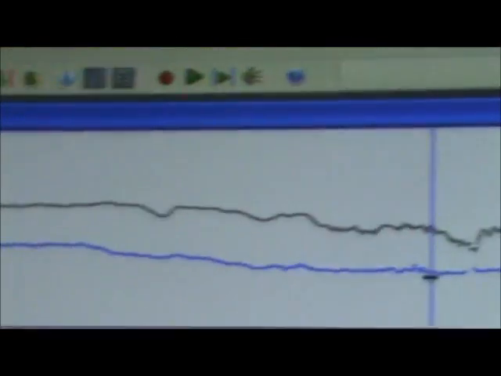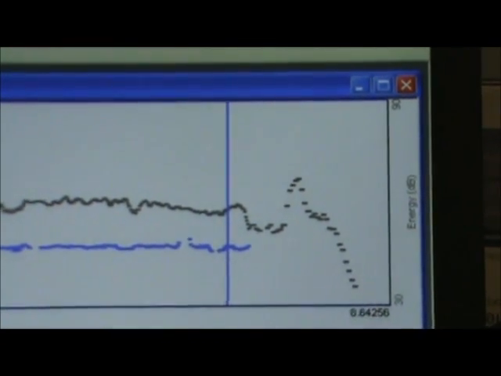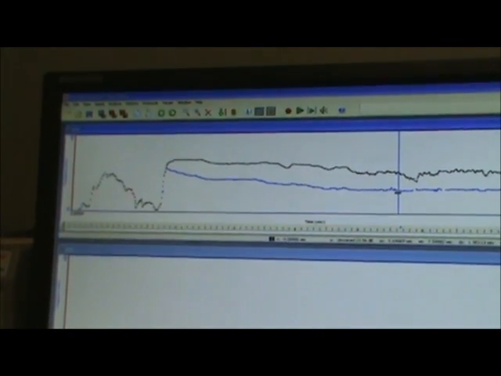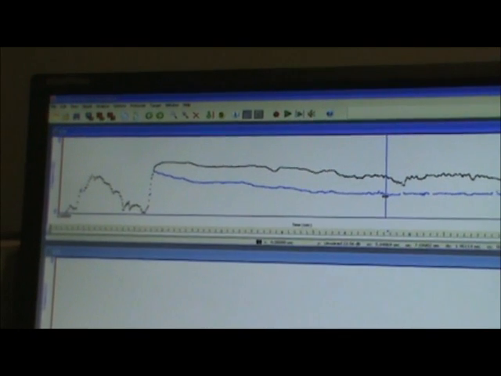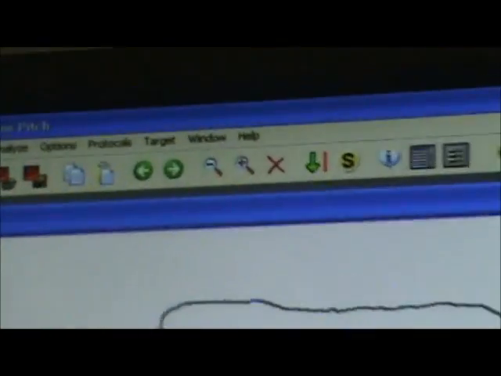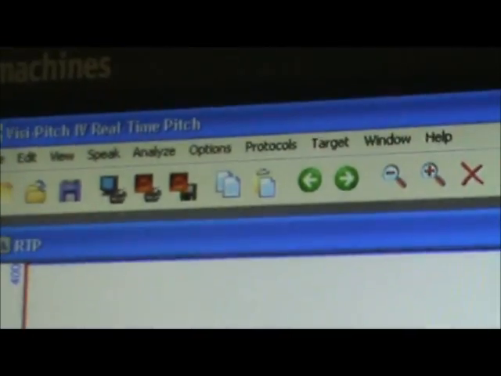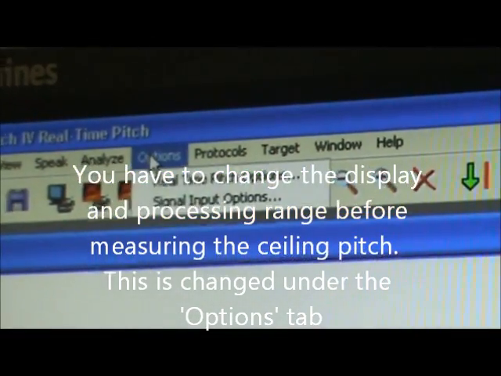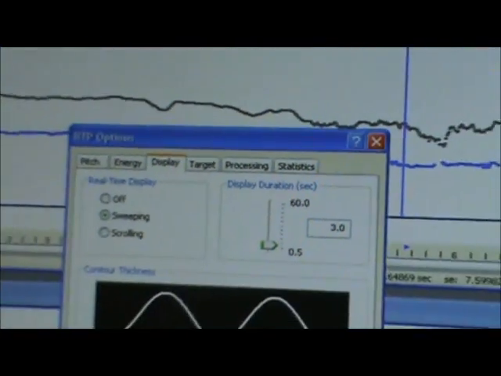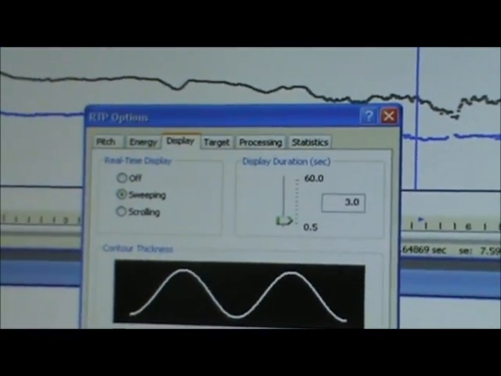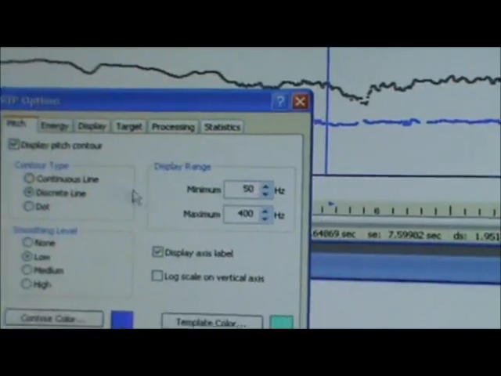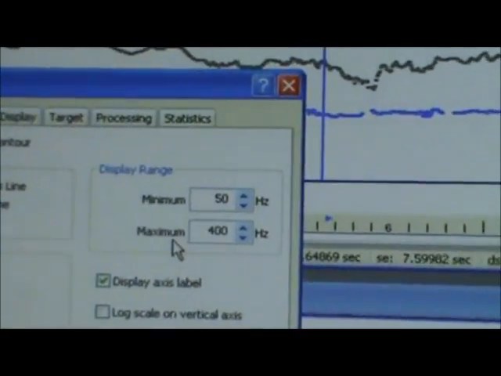Just for your own reference, this side shows you what the range is in energy or dB. So there are 2 things you have to change. One is you have to change the screen, so it's showing you a bigger range, but you also have to change the processing. So you go up here to Options, okay, and then you hit Real-Time Pitch Options, and this pops up, okay? There's lots of things you can change in here, but we're just going to focus on changing the pitch range. So click on Pitch, and then you can see the display range.